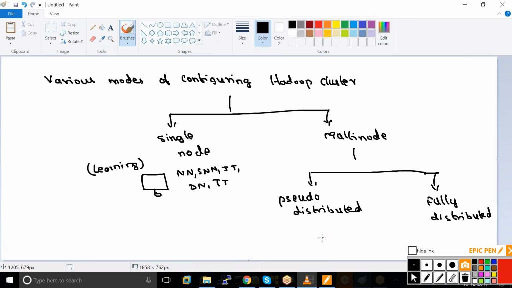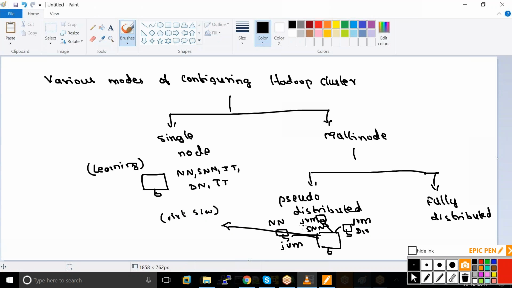In a multi-node cluster, you have a pseudo-distributed cluster. Here too, you have a single node, but the daemons are run separately. Each of them will be running separately on a separate JVM, a separate Java virtual machine. One may be a name node, one a secondary name node, one a data node. But here you will have a single node only. So you make use of virtualization software or something similar to run them as separate JVMs.